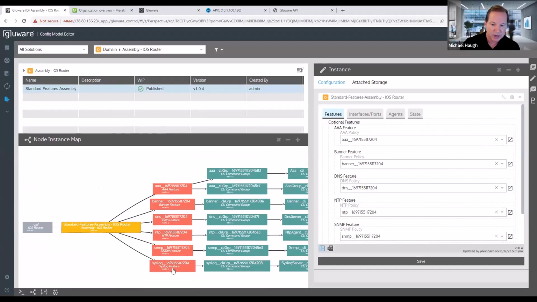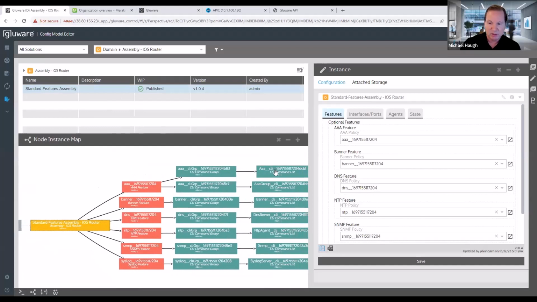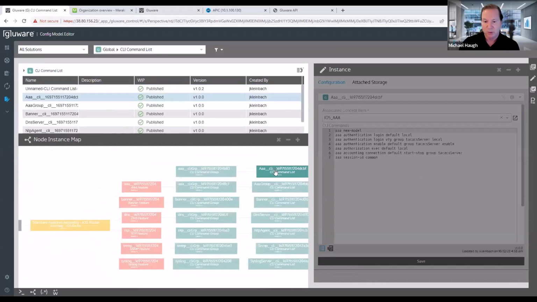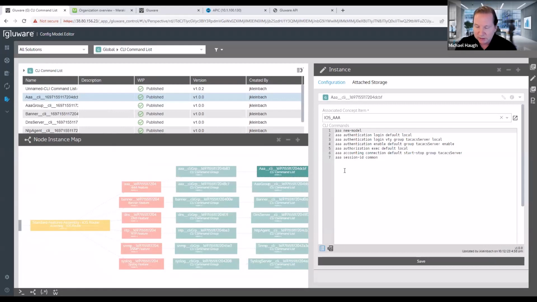You can see here that I have these features, and then I can even look at the CLI level, which is to say, what is the AAA policy, or the DNS configuration, or the NTP configuration? This is where I can use Gluware to standardize my policies and then implement config changes down to the devices. We have several forms of automation. These happen to be at a fairly lower level, at the CLI level, but you can certainly create abstractions as well.